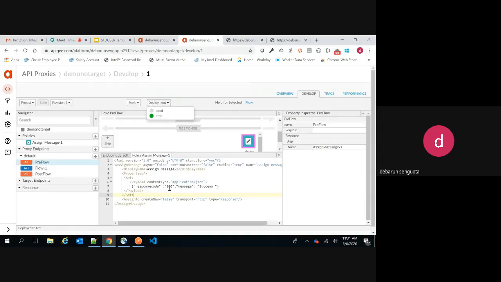So whatever changes you are doing, this is the beauty of the revision. Currently, whatever changes you are doing, they will not touch your production endpoint. This green sign indicates your changes are there in the test phase. Okay.